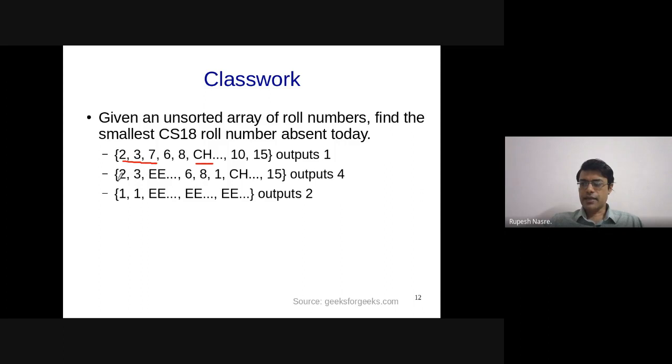In the second array, 1 is present here. Similarly, there is 2 and 3, but there is no 4, and therefore my output should be 4. In the third one, 1 is appearing probably twice, and then 2 is missing, and therefore I will say the first CS18 roll number which is absent today is going to be 2. Right? So is the problem statement clear?